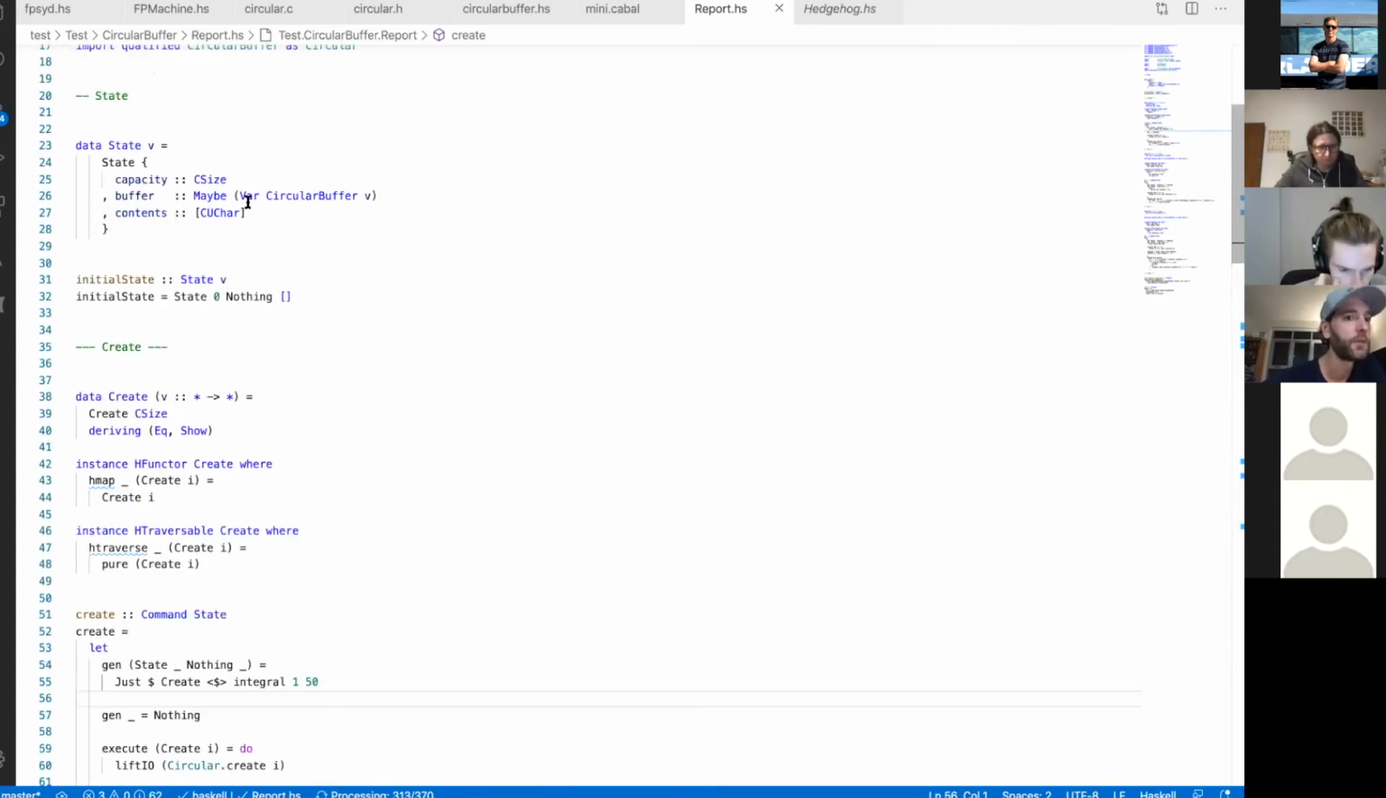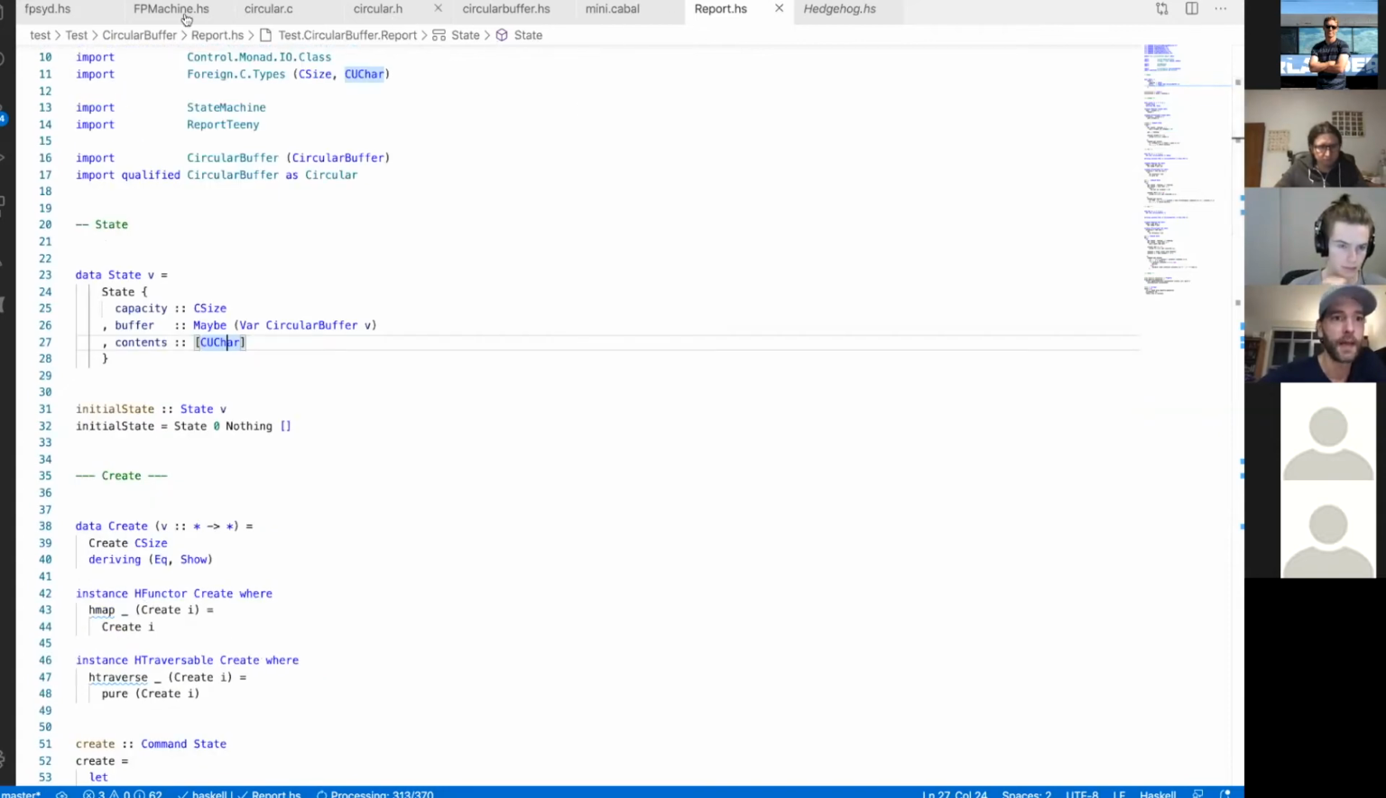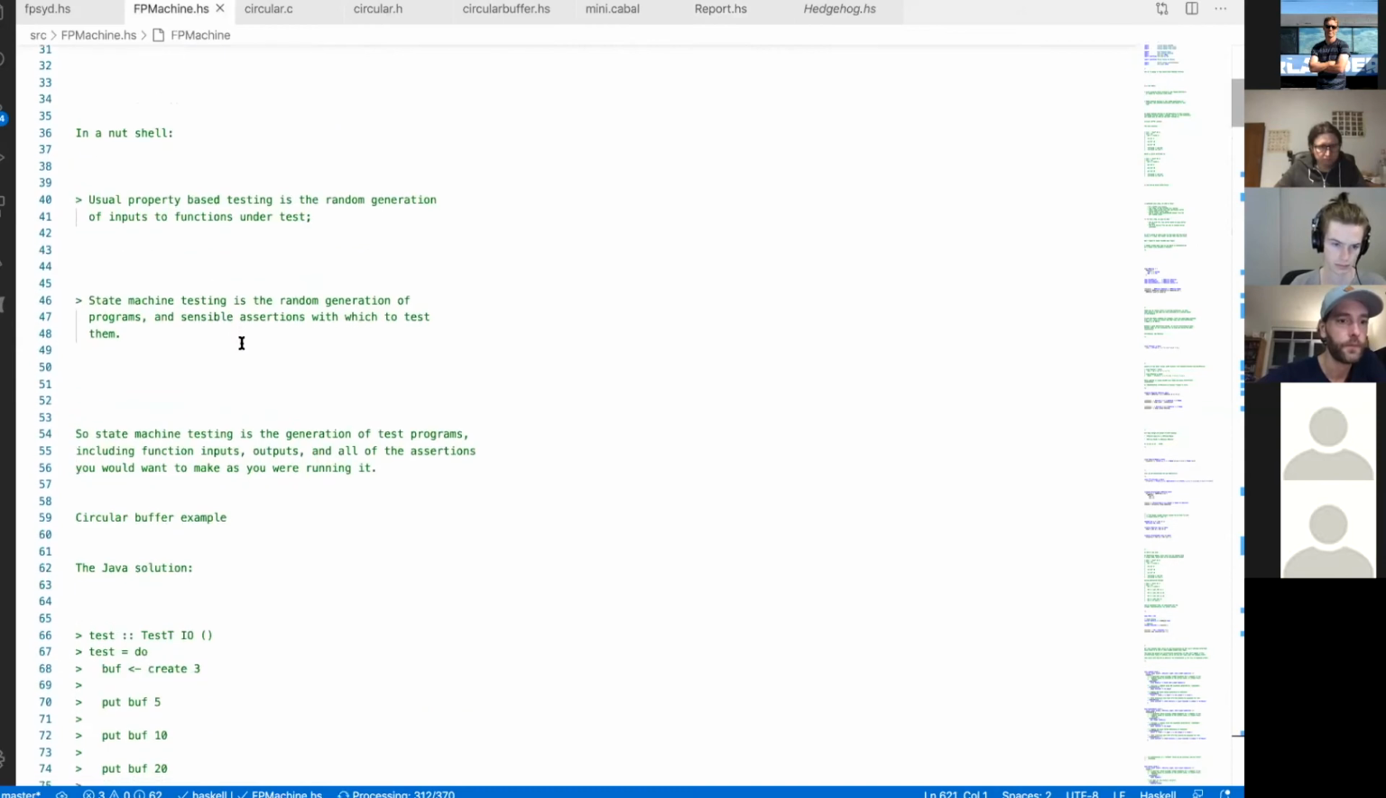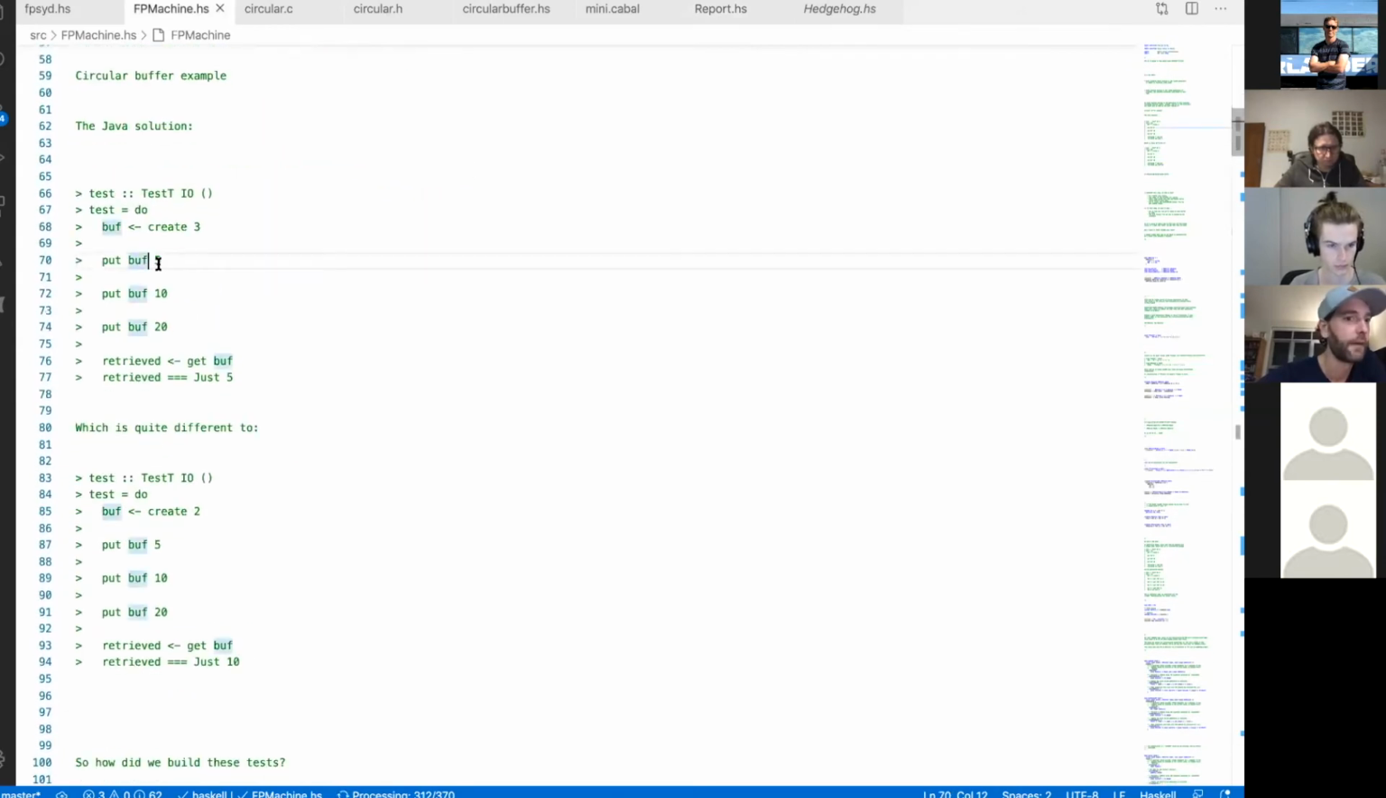Yeah, so my mental model for what I'm going to put in is what I have generated, this action that I'm actually going to put in. I know what I'm putting in because it's part of the program. If we look back at our program, I'm putting in 5 and I'm putting in 10, and I'm creating a buffer of size 3.